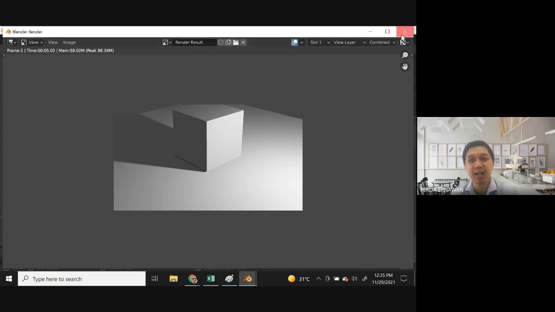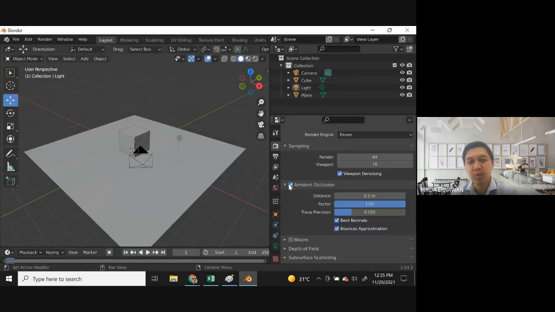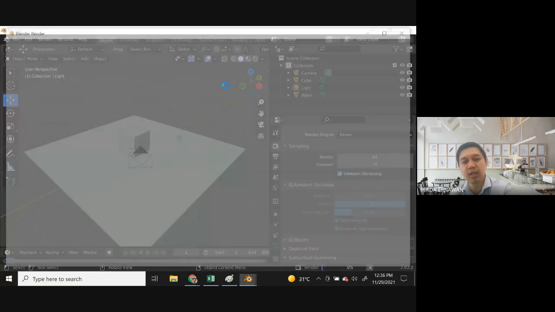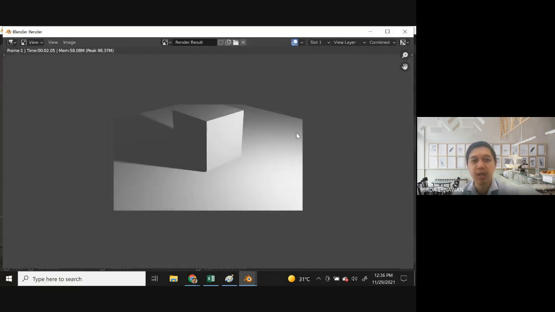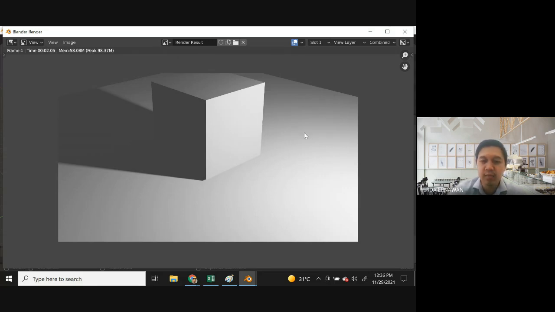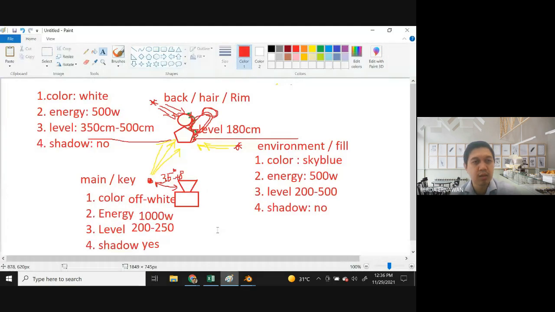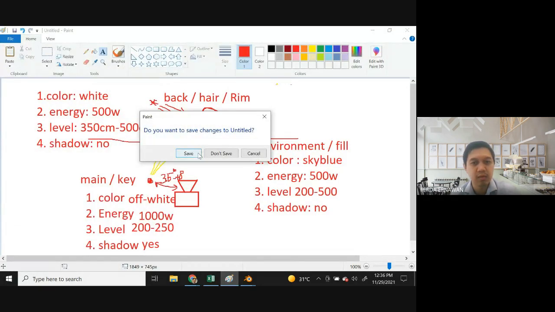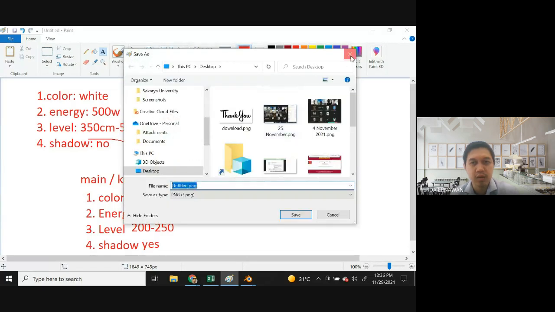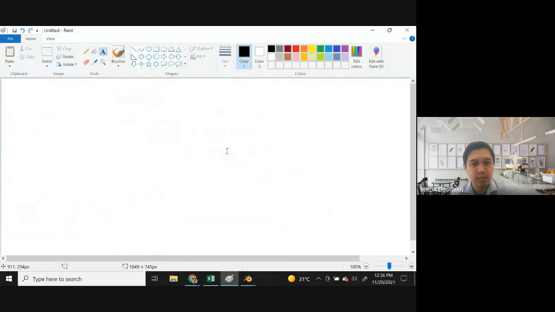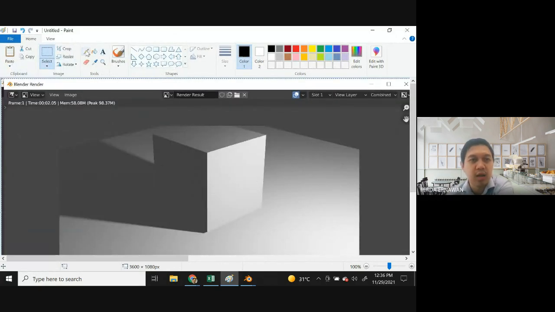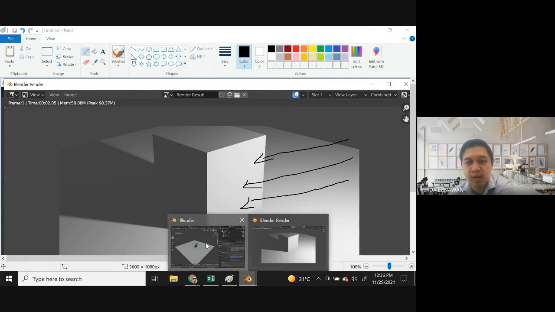Yes. Correct. Actually, correct that one. When you untick this one, basically what you see here is the local illumination. Let me create a new file. This is local illumination because the energy or the light here goes strictly like this. So we call it local.